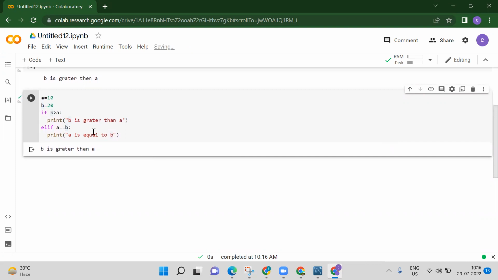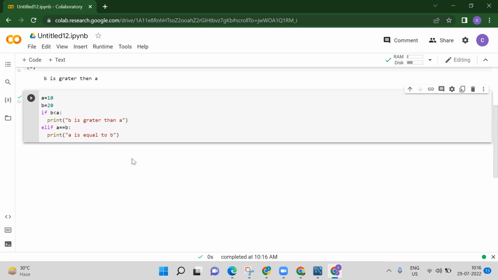Else means, suppose here you change the condition to B is less than A. Now if you run it, you will not get anything. Why? Because both conditions are false now. B is not less than A, and A is not equal to B. So for that we have a third thing, which is the else statement. Okay, so why are we using else? We can say else is the keyword that catches anything which is not understood by your if and elif.